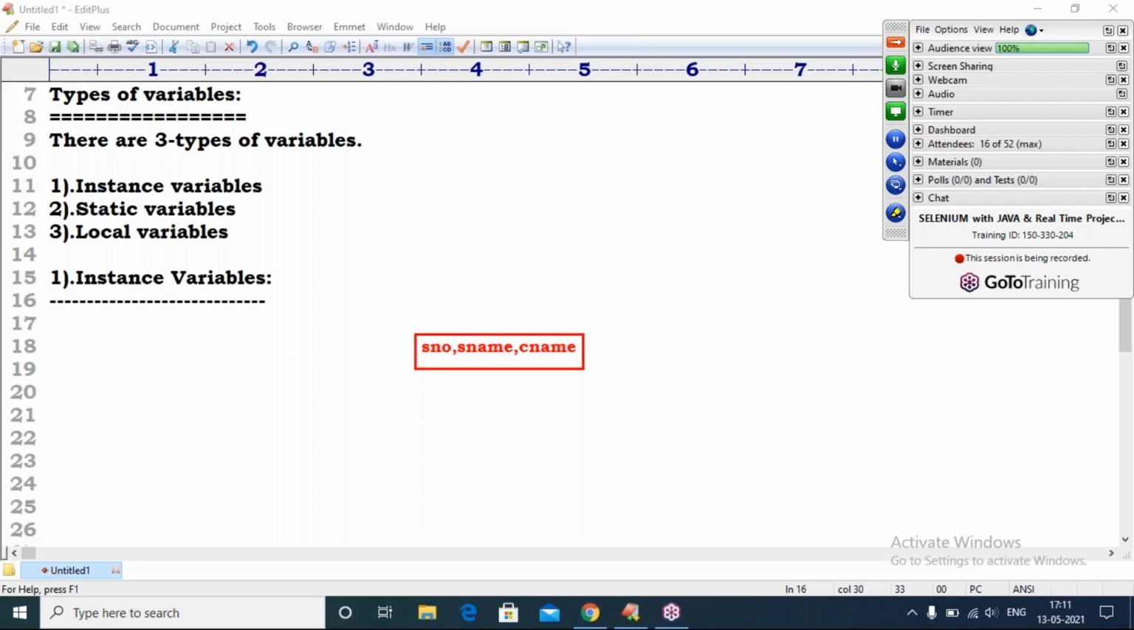Here 3 categories are there. So which variable can I take as instance? Which variable can I declare static? Which variable can I take local? How can we decide it? Yes, how to decide it? Static, instance, and local.